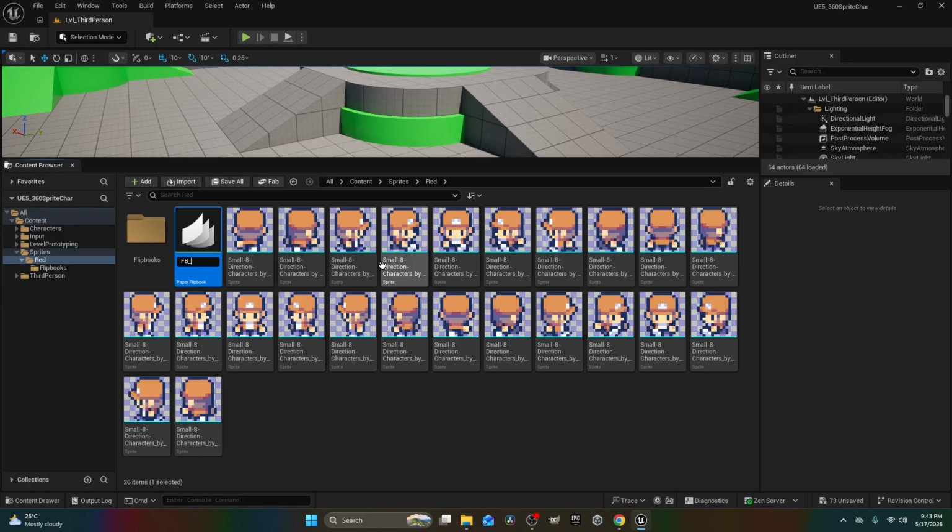So again, we're going to name that. It's going to be FB for flipbook, red underscore, I'm going to label this one walk, and then U for up. So we're going to do the same thing that we did for all of the idle animations, but we're going to do that with the walking ones.